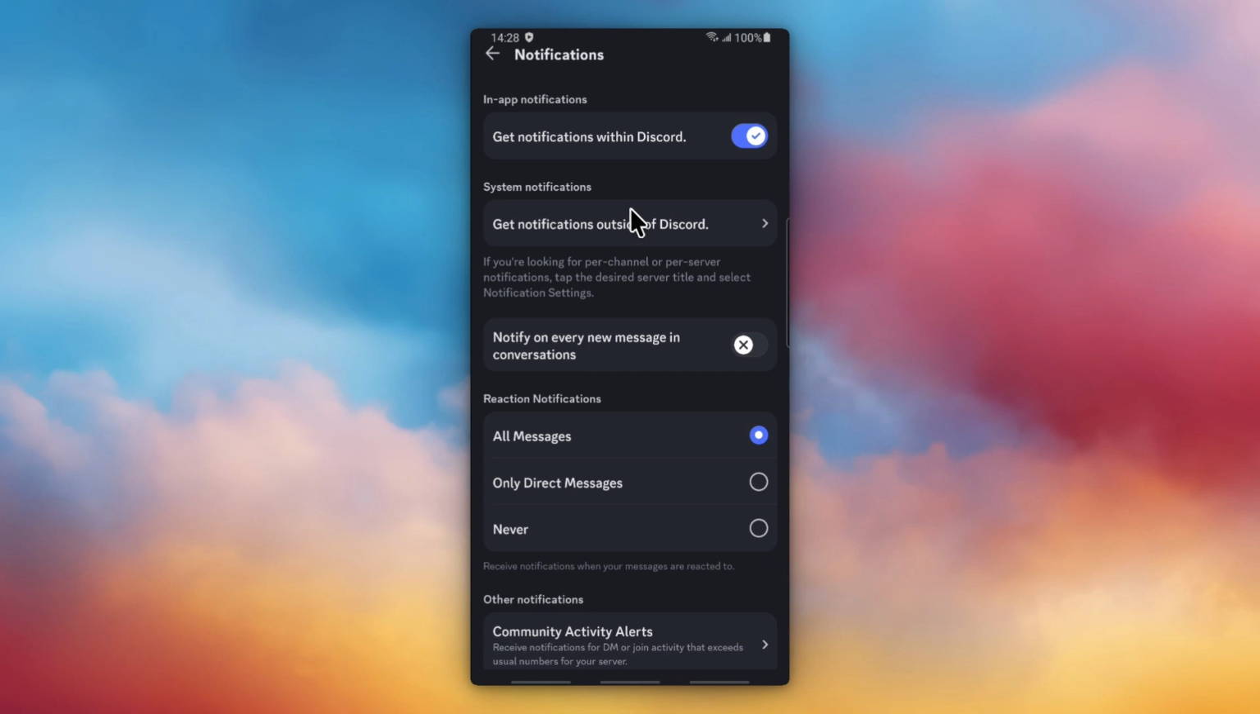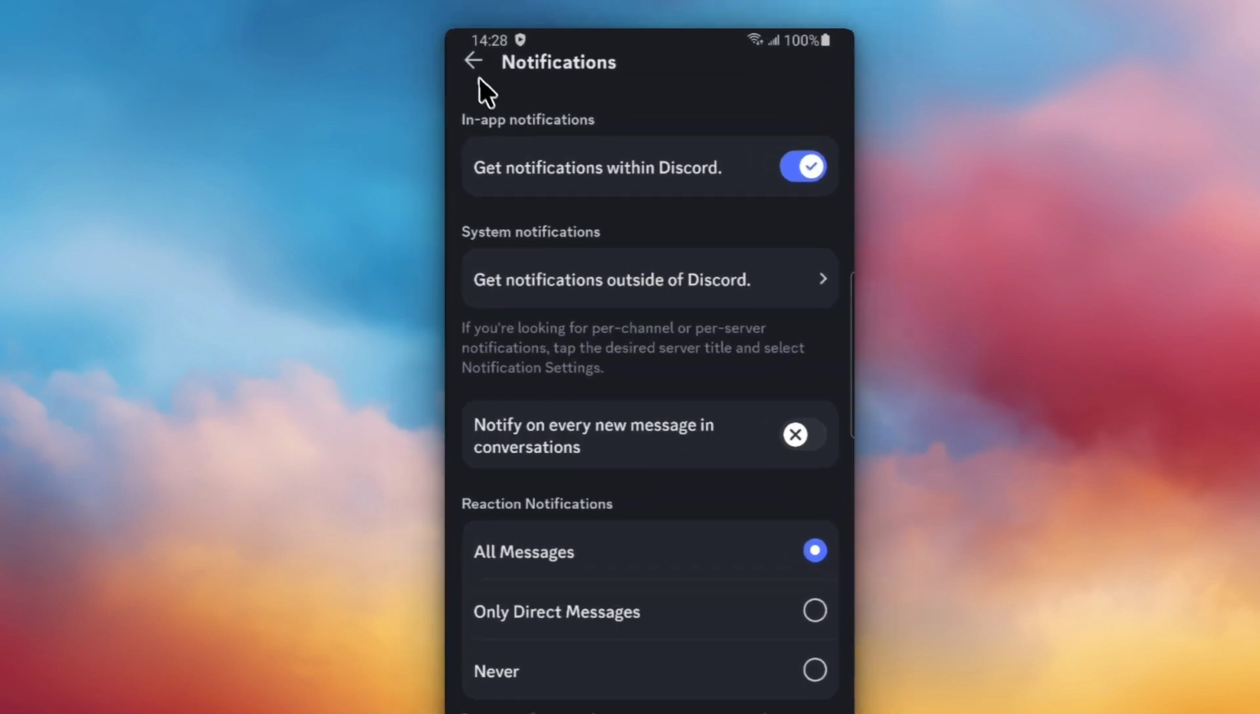And there you go. With notifications enabled in Discord and in your device's settings, your phone should now alert you when new messages arrive. That's all.